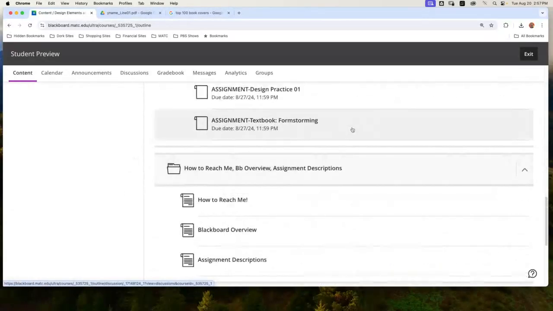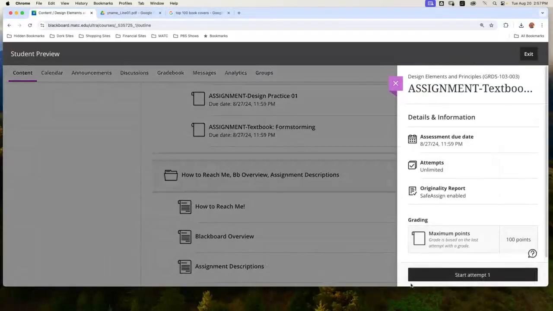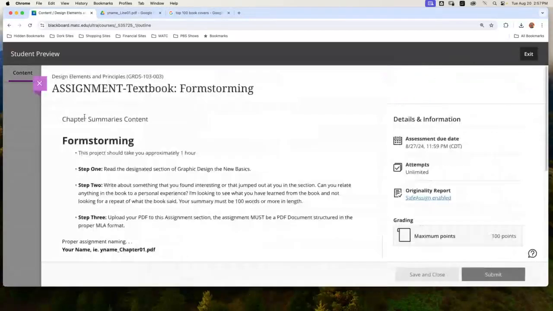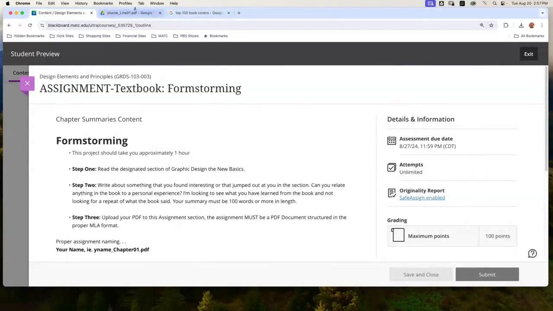Finally, last but not least, the book. You have a book. Graphic Design: The New Basics. Like I said, look around for it. You're going to read chapters from the book. It's all about creativity. It's all about graphic design.